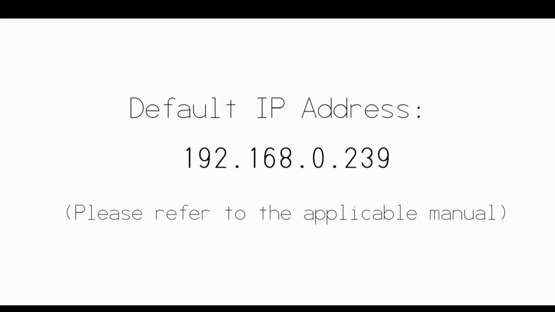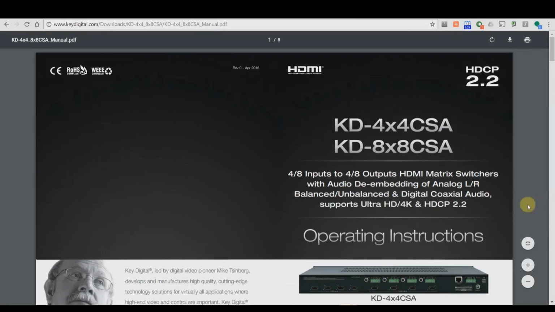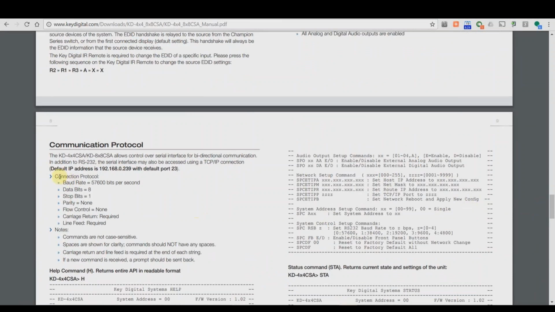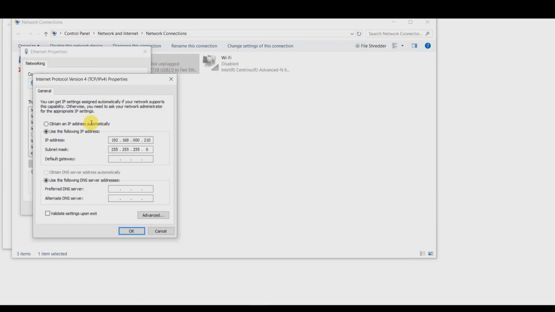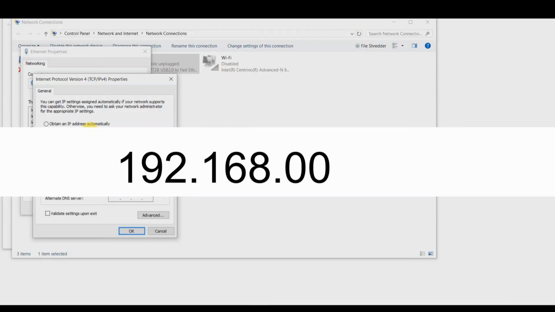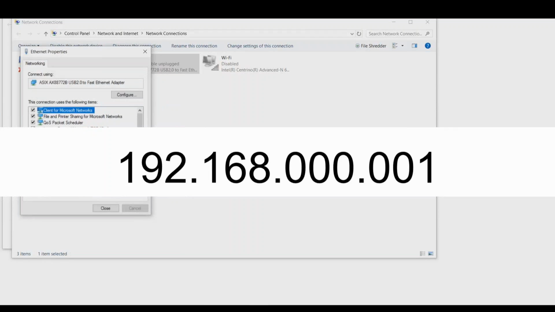Default IP addresses of all of our units are 192.168.0.239, so please refer to your manual. Then we're going to choose the subnet mask field. It will automatically populate. Next step we're going to do is change the IP address of the default network, in this case our mock network. So we're going to use 192.168.0.1.